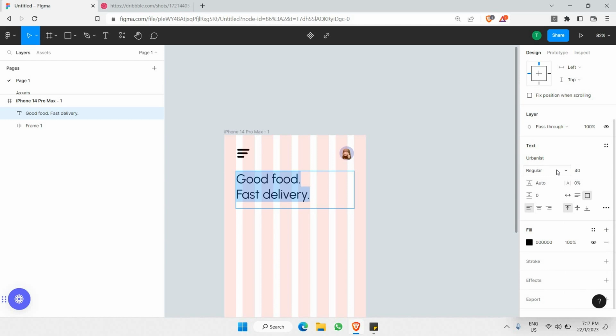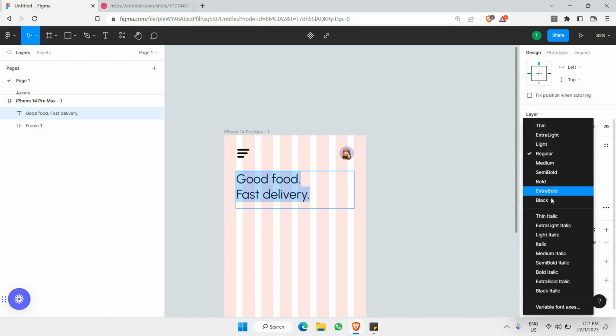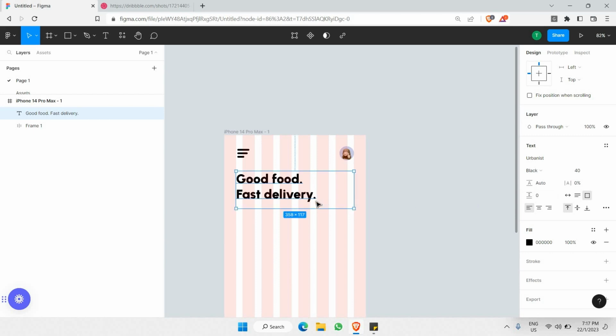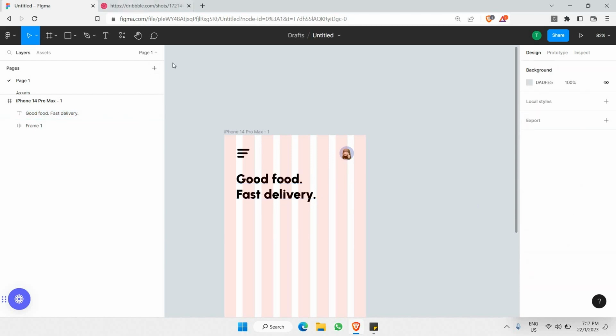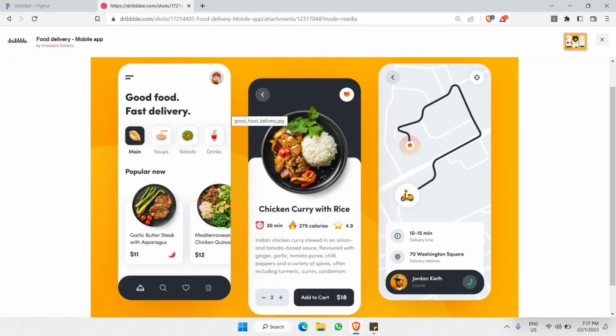Next thing would be to give some more thickness to this particular text here. So let's go to black. Let's add black here, and there you go. Right now we have already done this particular text. And let's go to the next part, which will be adding these cards here. As you can see, there are some cards here, which say mains, soups, salads, and drinks. So let's add those things.